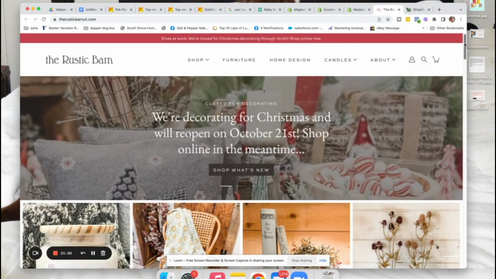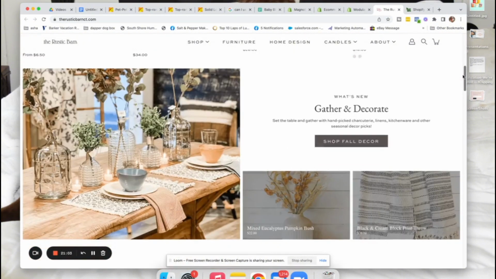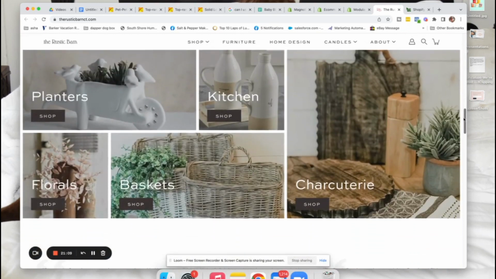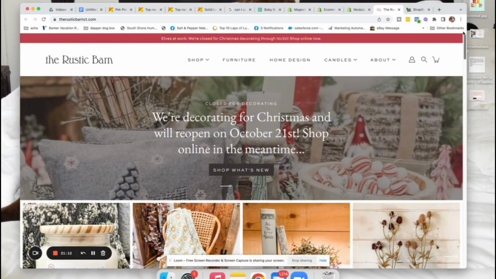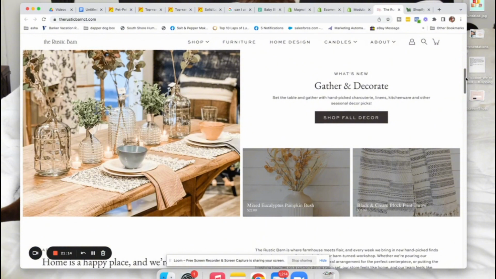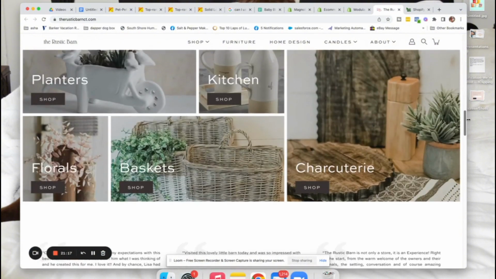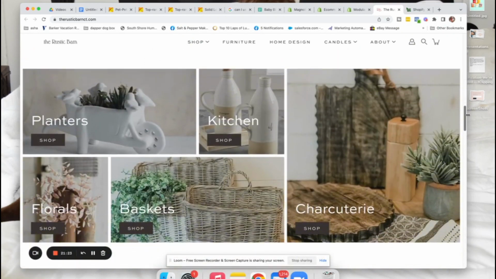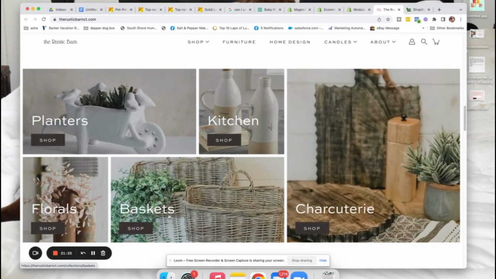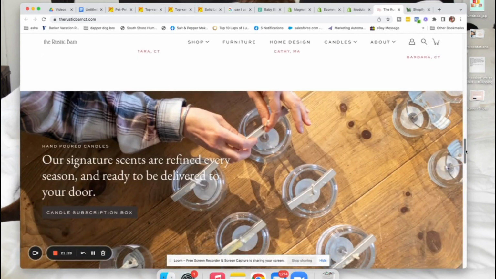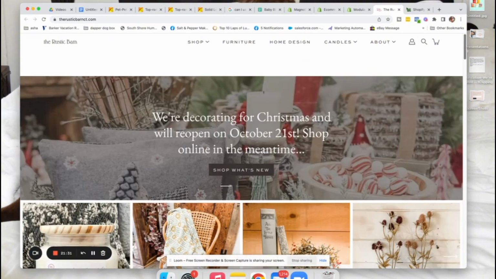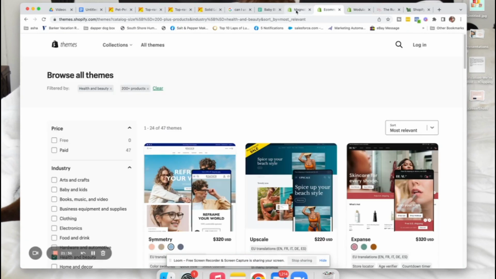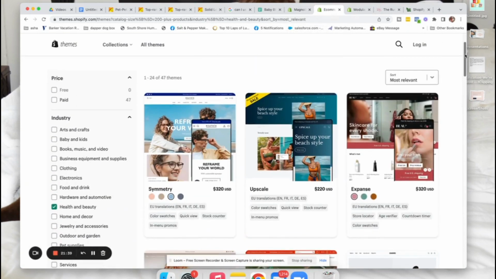Modular is kind of funky. Modular feels funky and really fun. So this right here, you can just tell by looking at this. If you only have one product, this website may not look very good. Because see how here we have a lot of different collections and a lot of product. So here it's planters, kitchen, charcuterie, baskets, floral. If you have a lot of different collections, then this theme would work great for you. That's why it's super important when you're looking at the website options. I just want to go back and remind you where that is, that you base it off of your collection size.